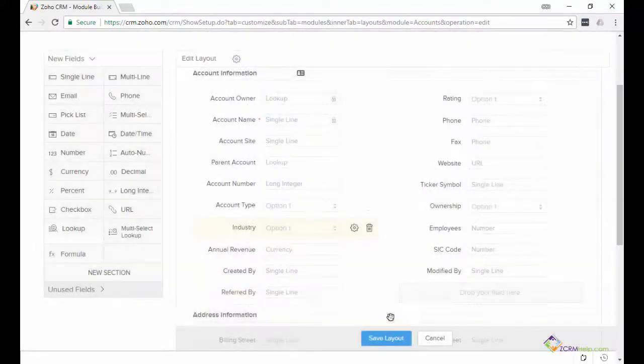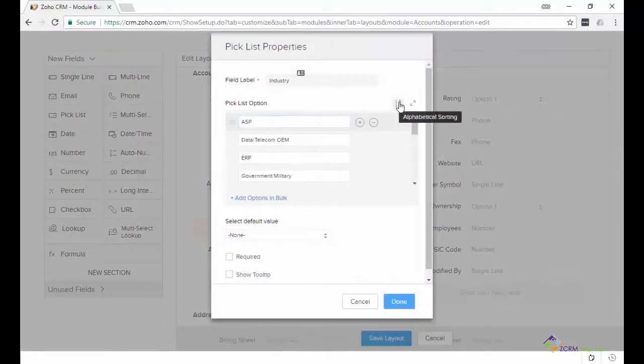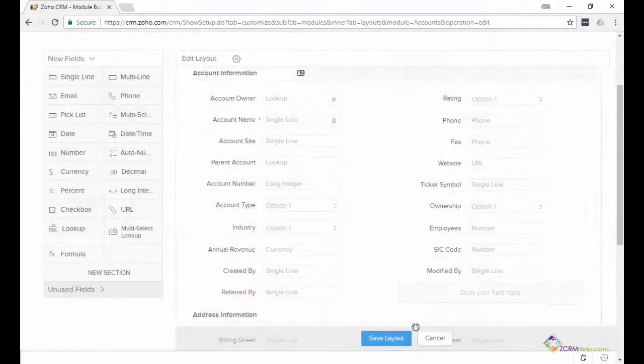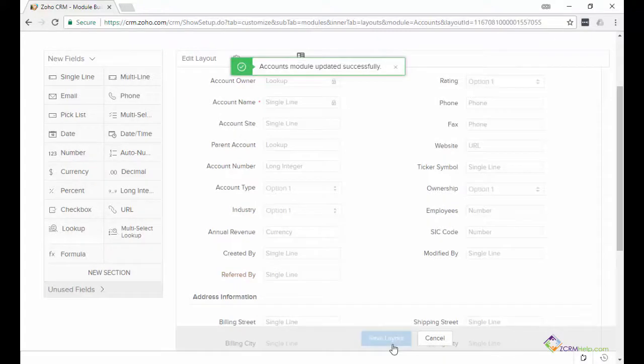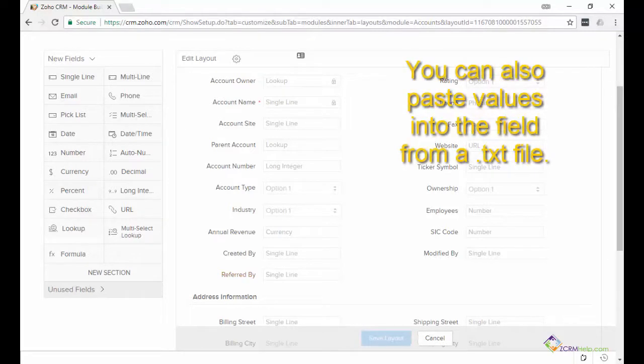And click Done. Oh, sorry, forgot to alphabetize. And now click Done. And then I'm going to click Save. Now you have those values in both areas. Another way that you can make updates to any pick list field is by getting the values in a text file and copying and pasting.